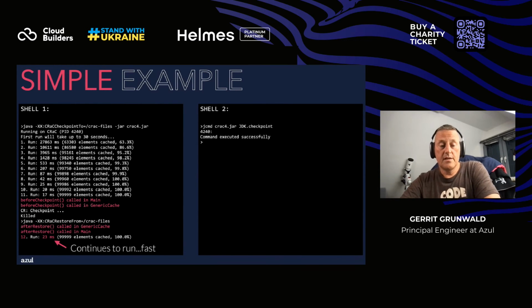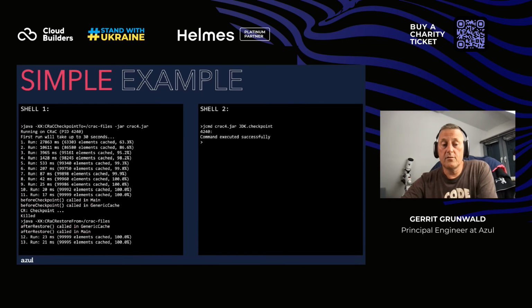And you see what happens. First, you see the printouts here. It's in the reversed order. First, the generic cache was called, then the main. And the run time here was again fast. It's not exactly 17 milliseconds. This differs a little bit, but you see it's still fast. The cache is still filled and it continues running with the same speed.